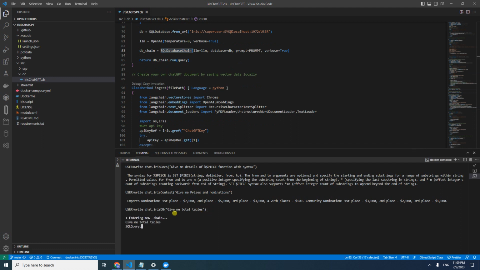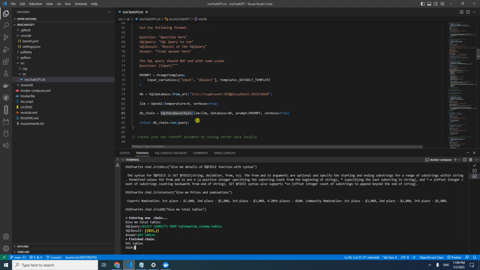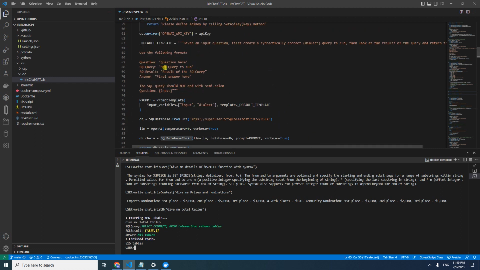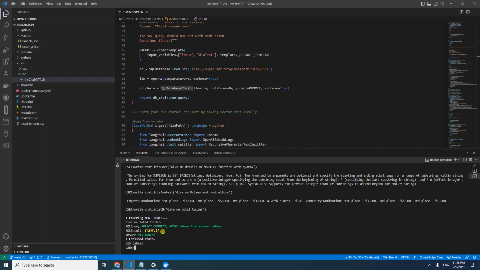So let's run it. We are saying give me total tables. It's running the chain. This is the query, and then it's returning the result, and these are the total tables.